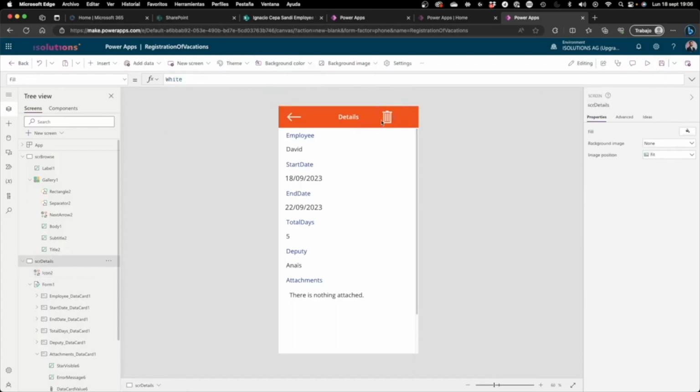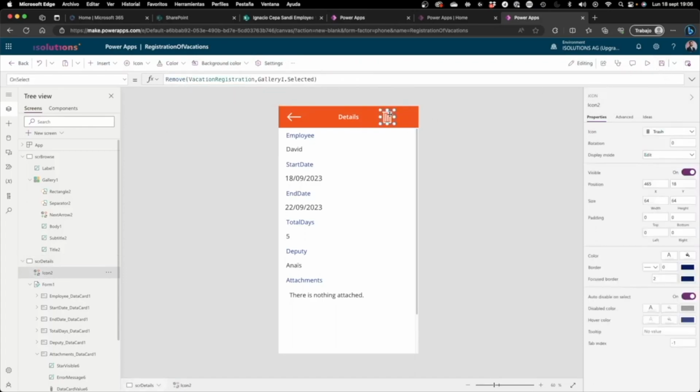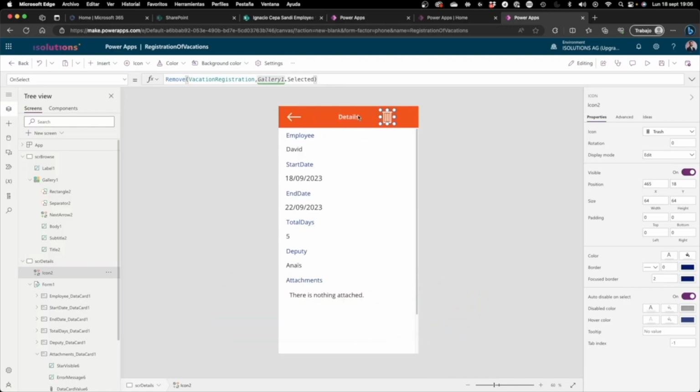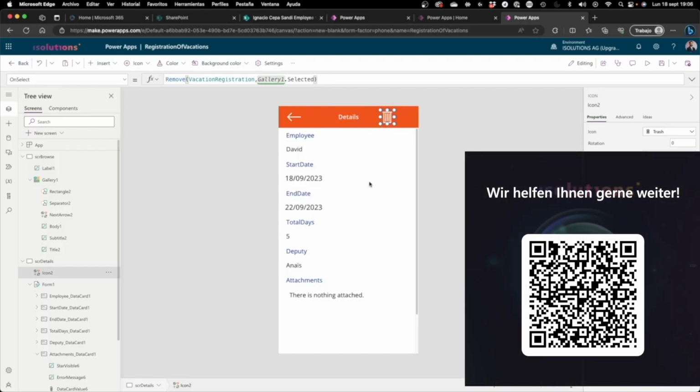So this is good, but the behavior that I'm going to have here is that I'm going to remove this information here, but nothing else is going to happen, meaning I'm going to be stuck in the details screen with empty information here. And this is not a good behavior. So I want this icon, the trash icon, to do a second thing.